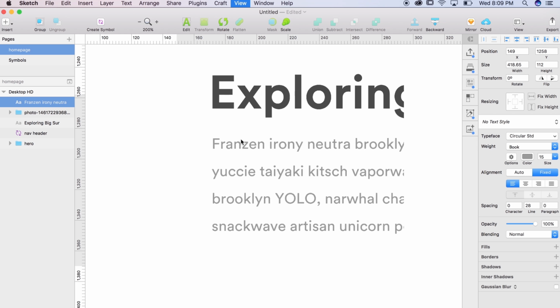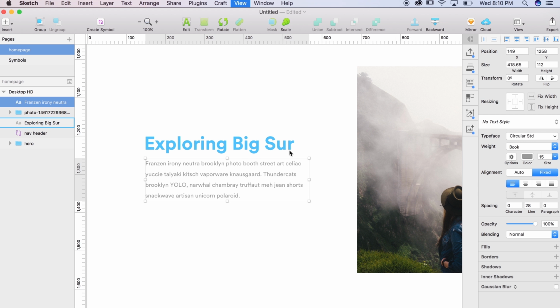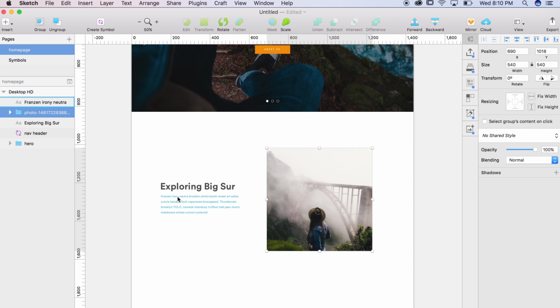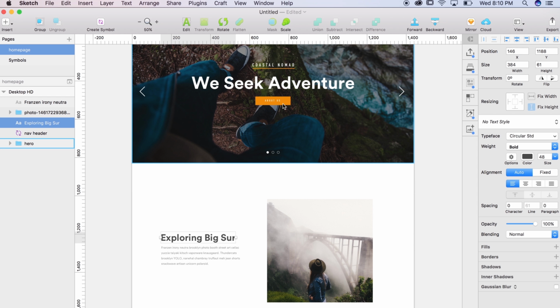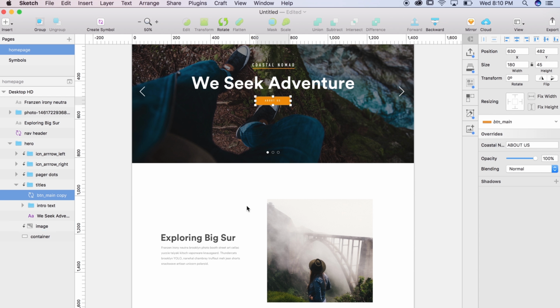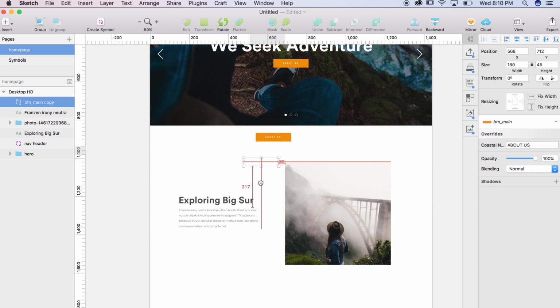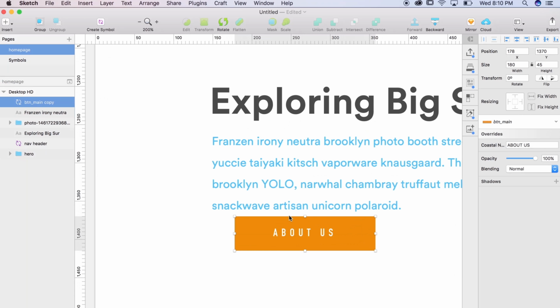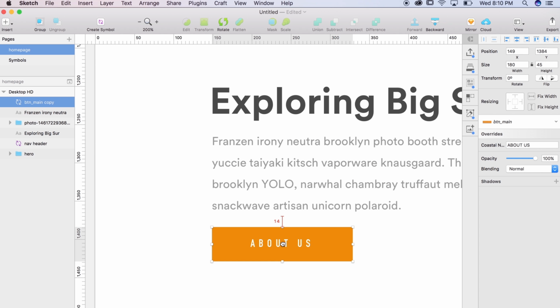There we go. That looks pretty good. So now we have a featured image and we have some text. Maybe we want to add a button. So let's grab this button that we made a symbol of, copy it. Let's paste it down here and then align it to everything.